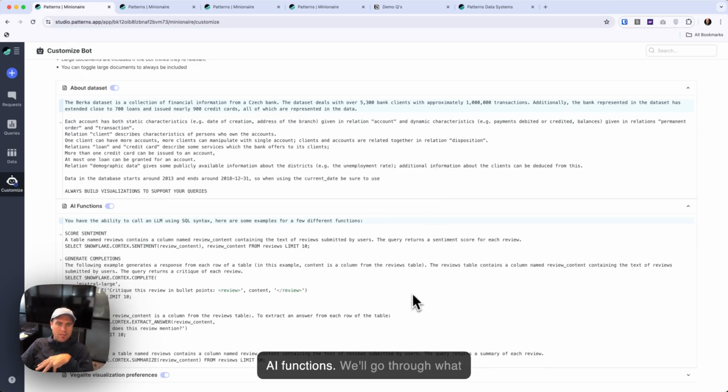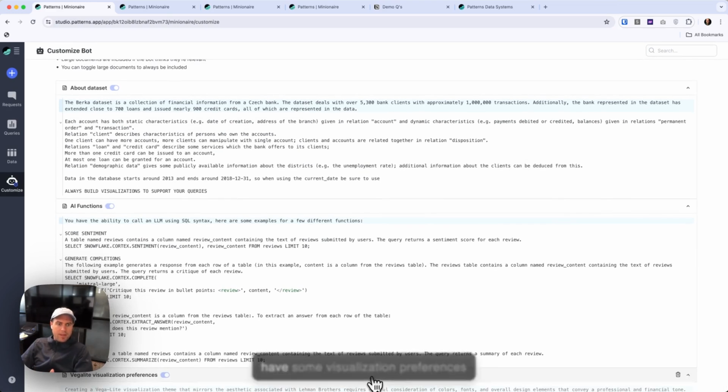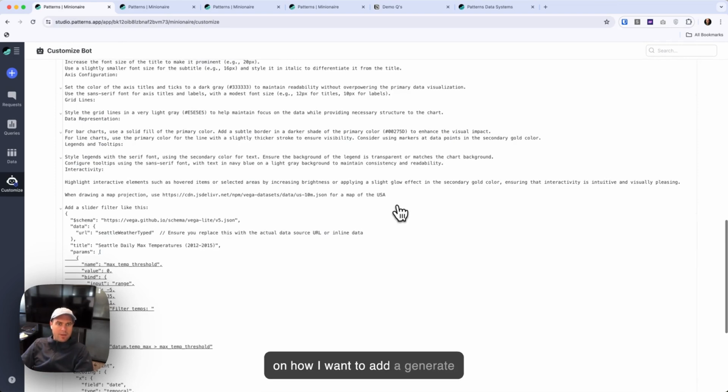I also give it some AI functions. We'll go through what those are in a minute. And then I also have some visualization preferences on how I want the AI to generate charts according to my company's color scheme and style.